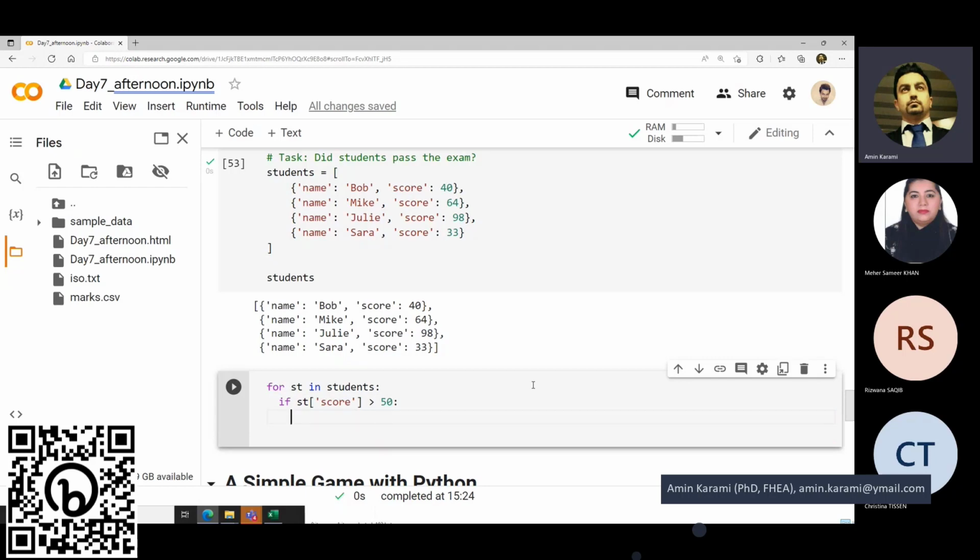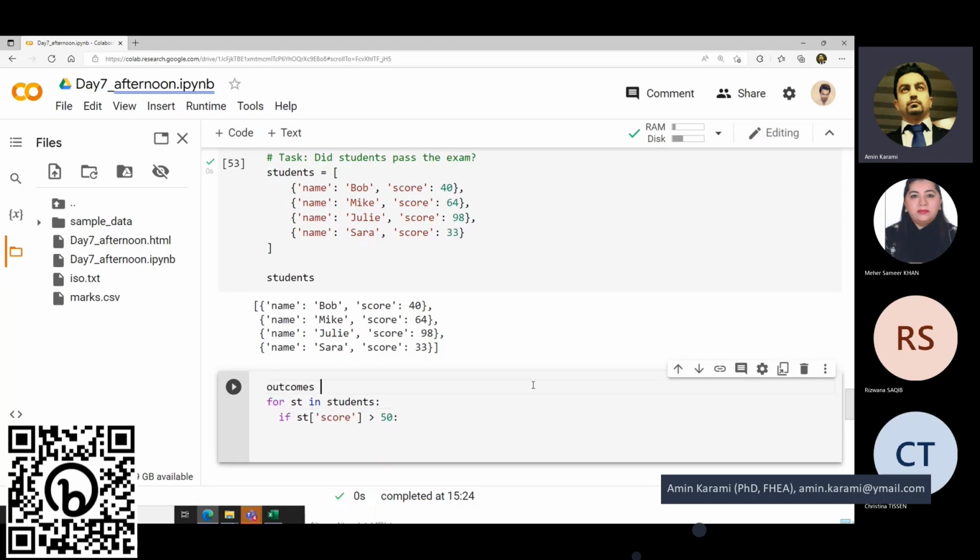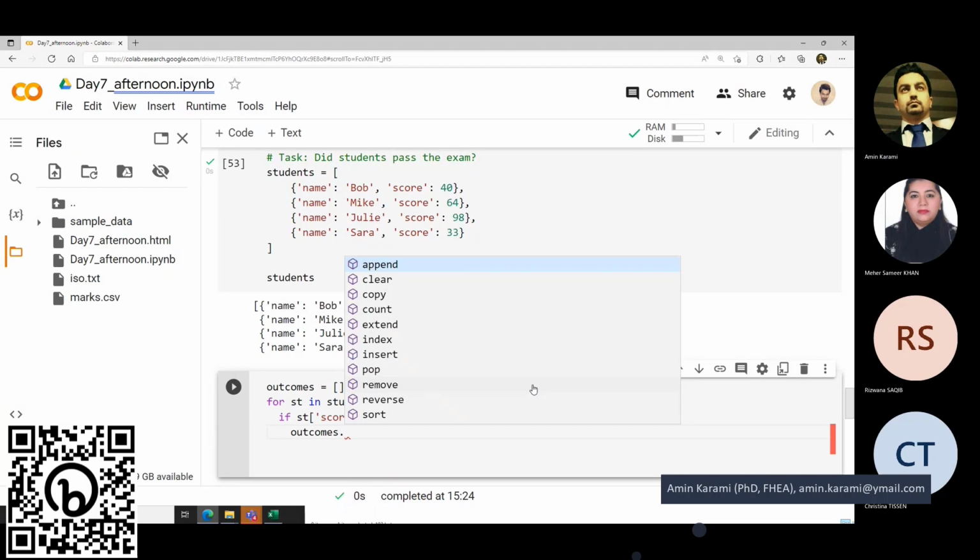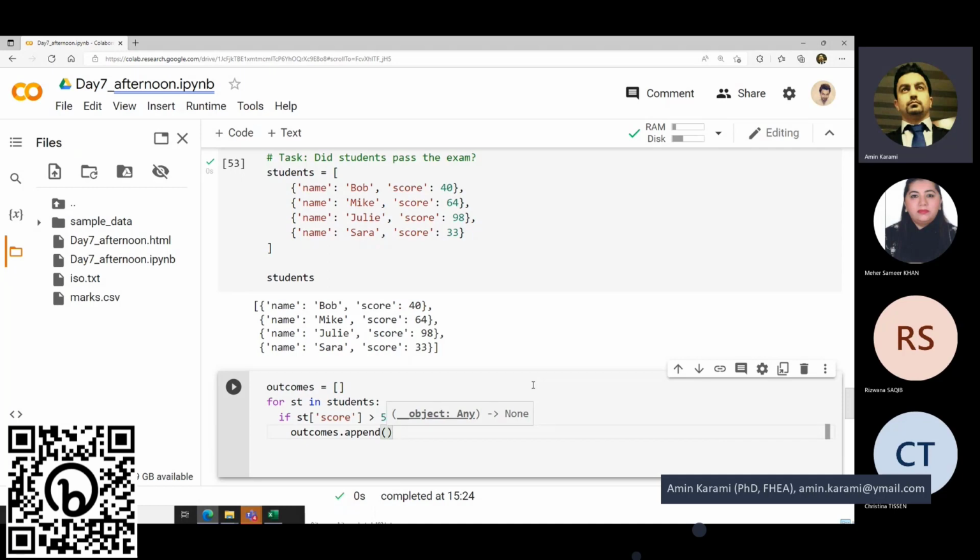So again, this is a dictionary. When you say score, it means 40, 64, 98, 33. When you say name, it's going to say Bob, Mike, Julie, Sarah, and so on. So if st score is greater than 50, we have to collect the result. Let's say outcomes, something like this, is the list. So we have to say outcomes dot append. We have to add them, right? What to append? I want to add the message.